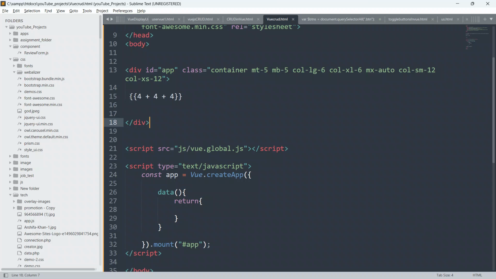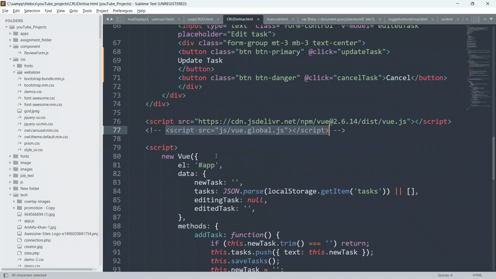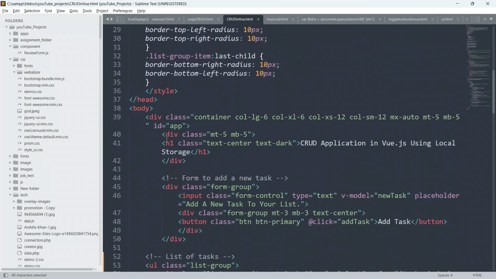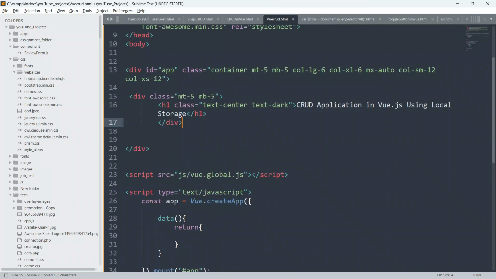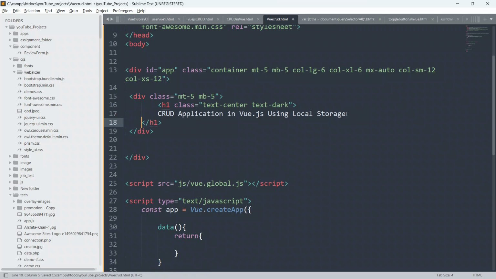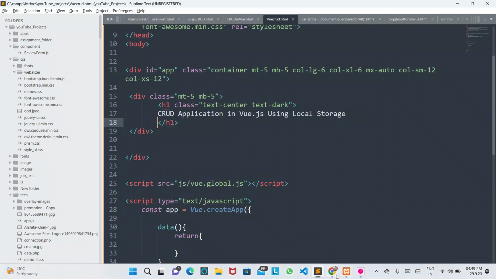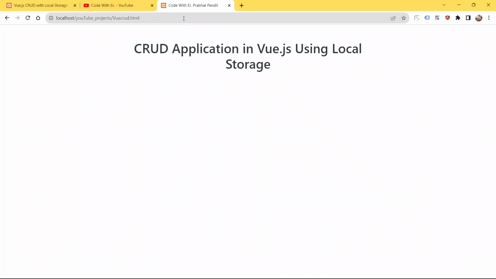Now just remove this, we don't require this. Let me go to the previous example just to copy something from there. It is nothing, I will explain. So just copy this text from here and paste it here, and save the code. Go to the browser and refresh the page. This is only what I have copied from the previous example: the text, as you can see here, CRUD application in Vue.js using local storage.